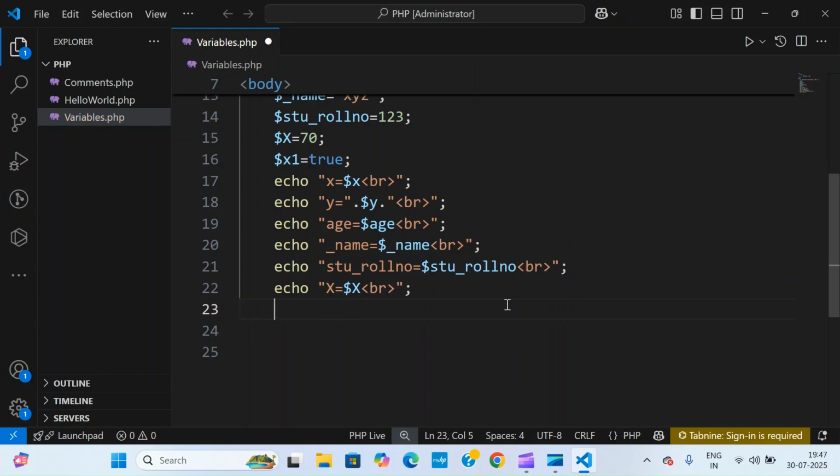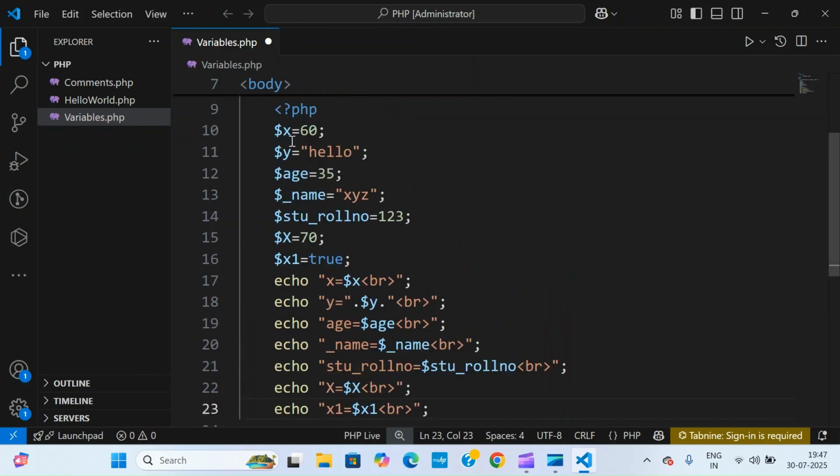Then you have X1, no? True. Echo X1 equal to $X1. Then you write BR. So for the last one, if you don't write BR also, it's okay. But one thing you can observe here is, I'm not writing any data type for these variables. So now your question might be, what is the data type for this one?